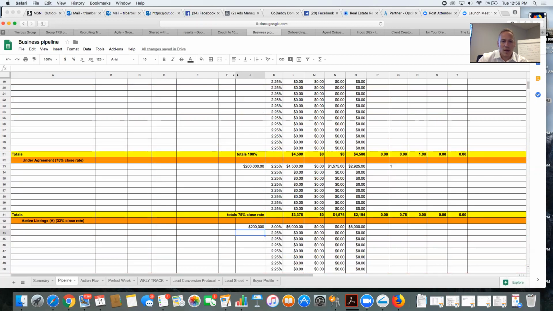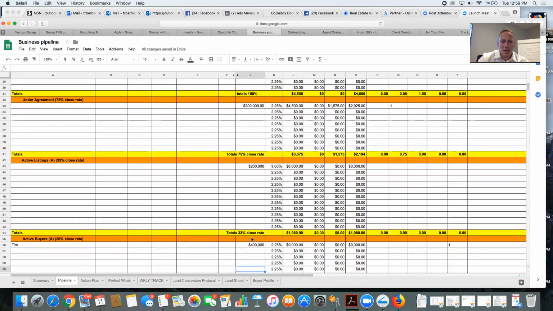Now that we move to active listings, we've built it based on a 33% close rate. It basically says 1 out of every 3 listings you take will close. You can adjust those numbers, and we can adjust those numbers if you start closing more. If you're really focused on only taking listings that are going to sell, we'll change that number. It's probably more like 66 or 75% if you're really just focused on taking listings that sell.